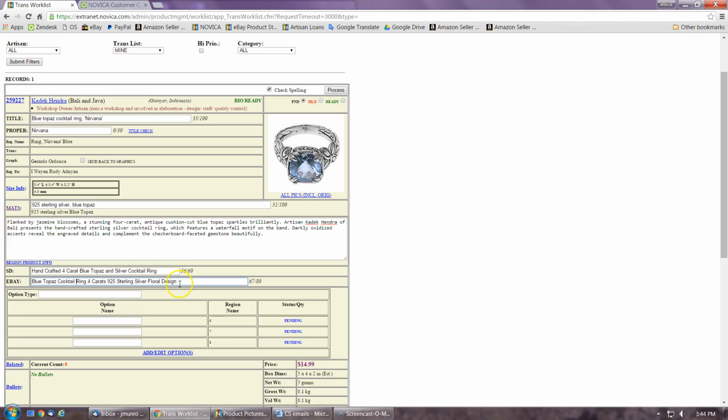So I've entered blue topaz cocktail ring, 4 carats, 925 sterling silver, floral design. The next section, option type, only pertains to those items that have different sizes, such as rings or clothing. For the option type for rings, we will always enter US ring size. For the option name, it's simply going to be the number of the size, as indicated by the region. So we just enter 6, 7, and 8.